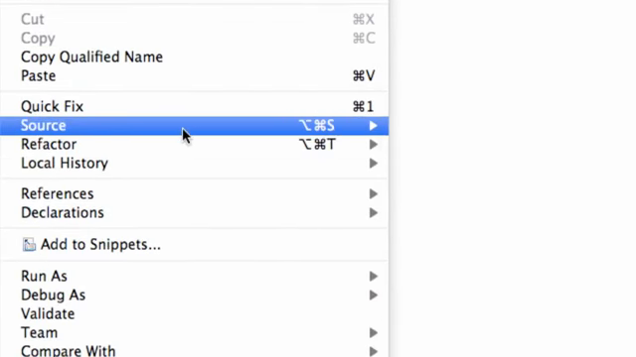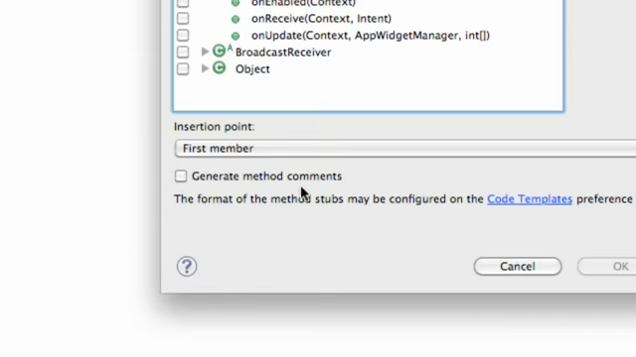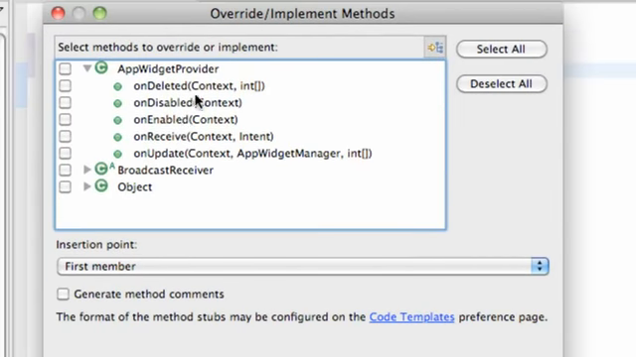We're just going to right click, Source, Override/Implement Methods, and as you can see we can use five methods: onDeleted, onDisabled, onEnabled, onReceive, and onUpdate. We're going to click onUpdate because that's going to be the most important one.